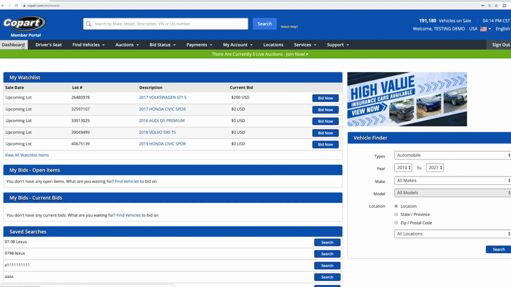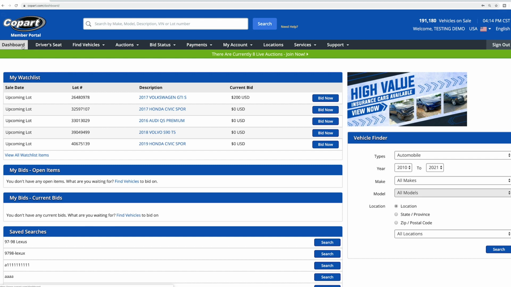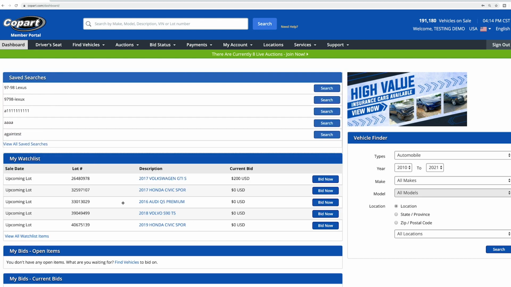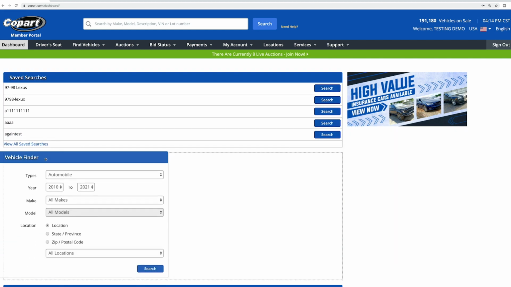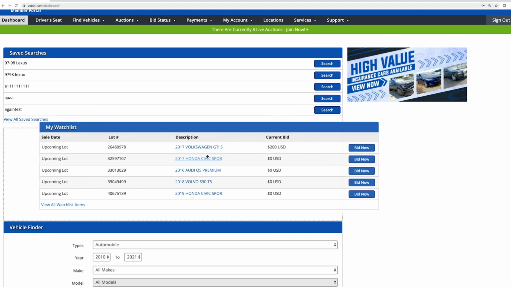Tip number 3 is to customize the Copart member dashboard to see the most important information at the top of the page. You can drag and drop widgets around on this page and customize it as you want.